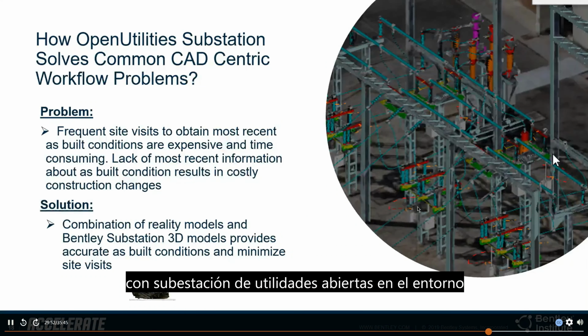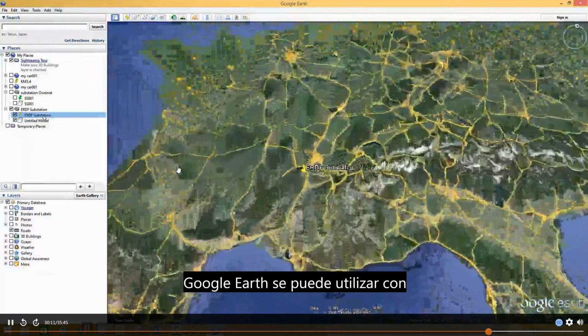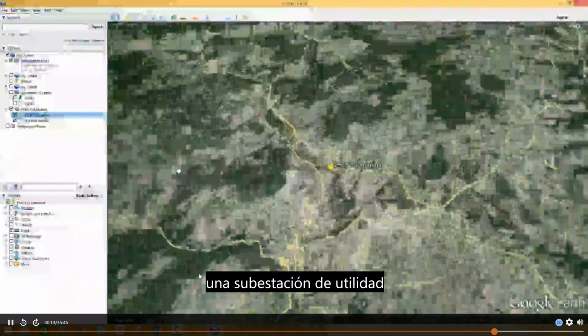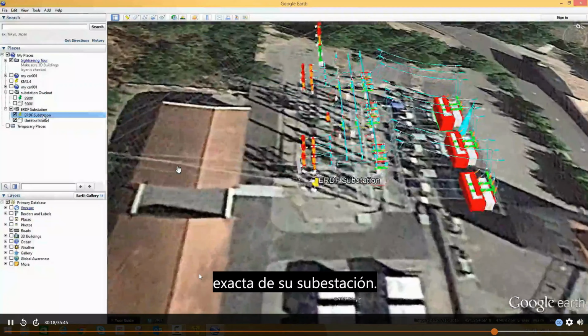With Open Utility Substation in the 3D modeling environment, we can combine the hybrid models and the reality models, and continue modeling using all the standard Open Utility Substation tools in this hybrid environment. Google Earth can be used with Open Utility Substation to communicate the exact location of your substation.